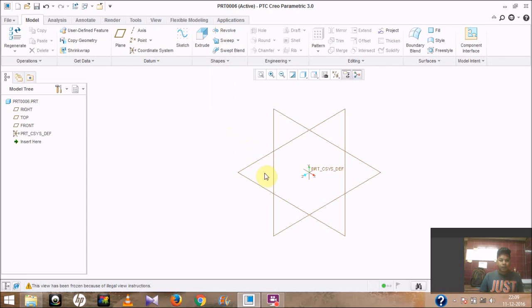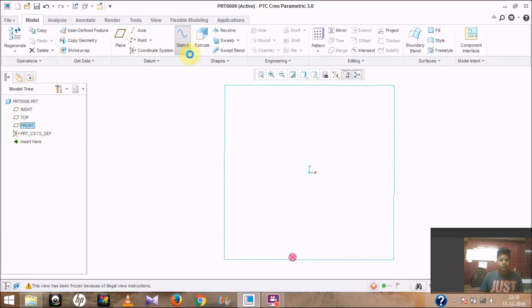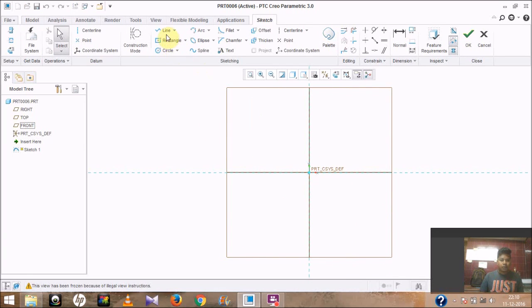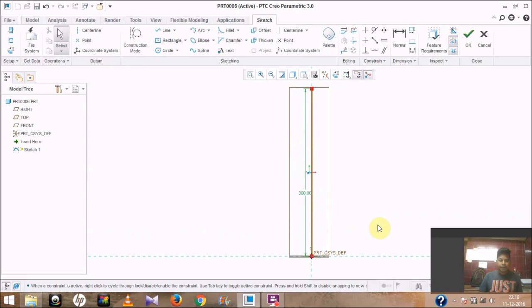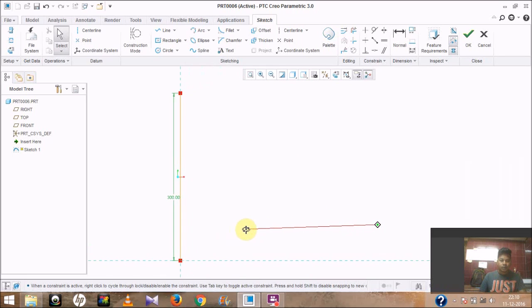Okay, so let us try to make a coffee mug. This will be made with the help of the revolve option, and for making this we have to select any plane. Let us take the front plane, go to the sketch part, and just make a line. Go to select for defining a dimension. Let us take this as 300. Press the shift key and mb2 button and perform a panning operation.